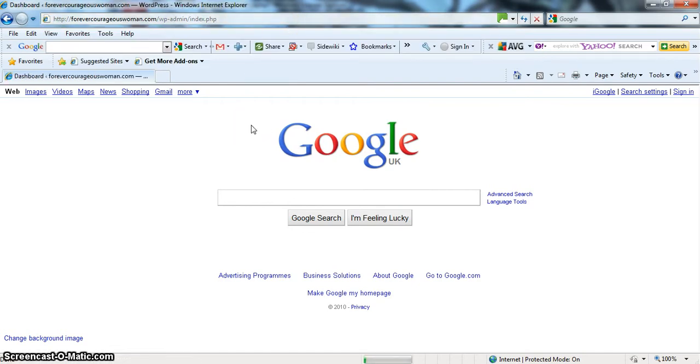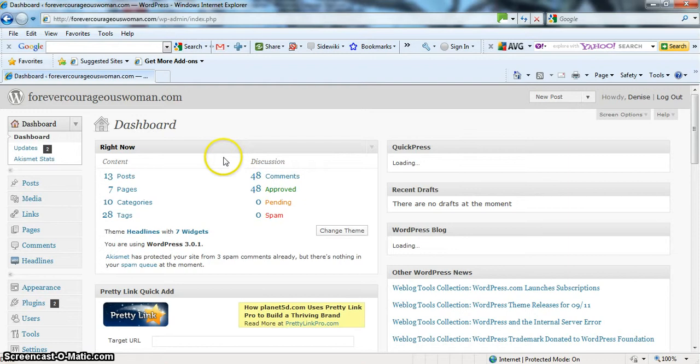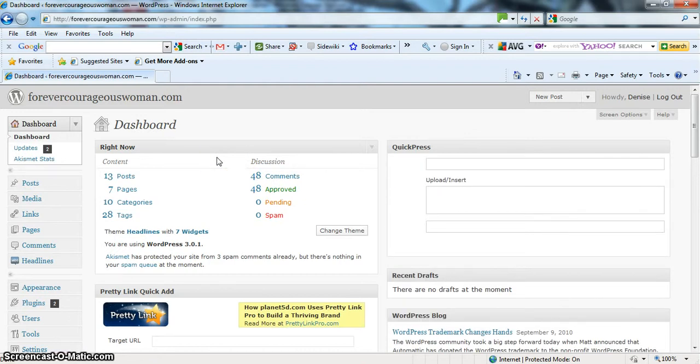Now when you log into your blog, if you decide to go ahead and get yourself one, you will always be taken to the dashboard first, and from the dashboard you can do absolutely everything. So as you can see here, it says right now this is what's going on.